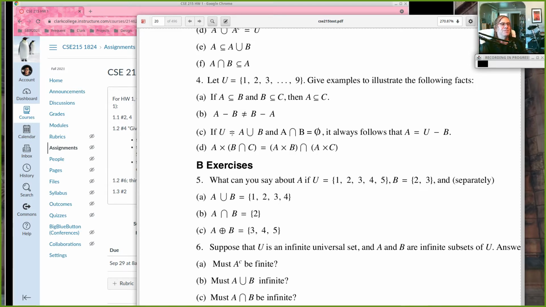Question C, if the universe is equal to the union of A and B, and if the intersection of A and B is empty, then A is equal to the universe minus B. So again, pick some sets A and B, show the union and state that that's equal to the universe, show the intersection, state that that's the empty set, and then show what U minus B is and state that that's equal to A. So these are demonstrations. This is like just showing somebody that these are reasonable things to believe.